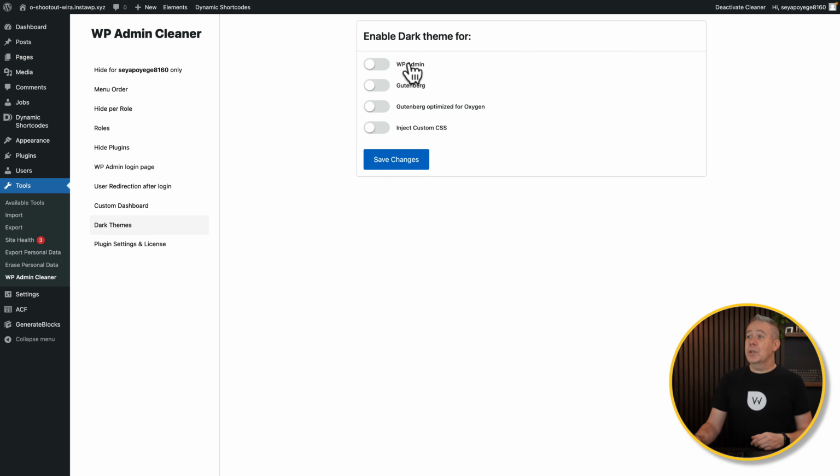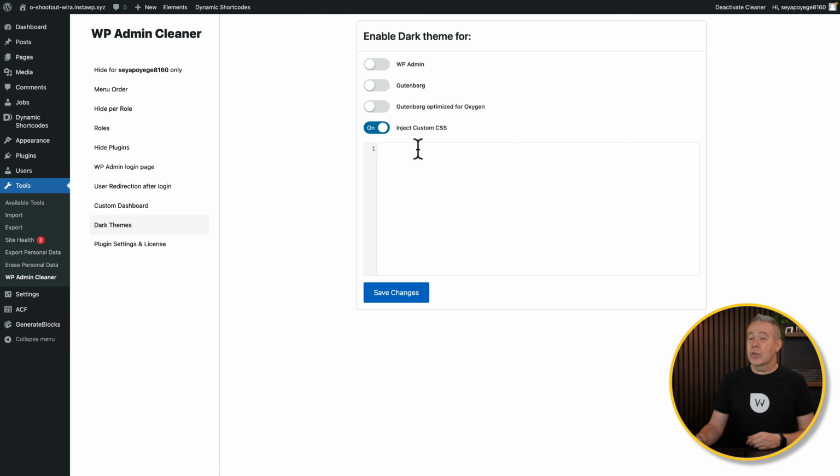When you use dark theme, well, you can use dark theme inside the admin, inside Gutenberg optimized with Oxygen if you're an Oxygen user, or you can inject custom CSS. So you can see you can inject your own custom code inside here and tweak everything.